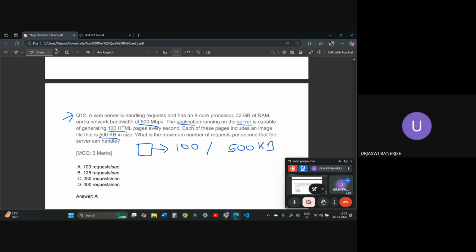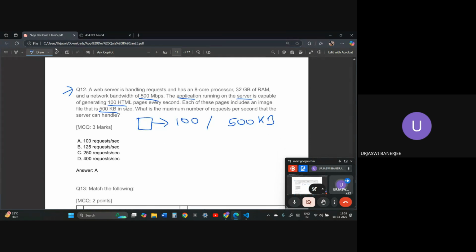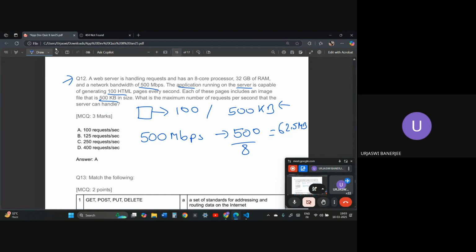Our server has a bandwidth of 500 Mbps, so it is in bits. The problem is that the data of the page is in bytes, so we have to convert to bytes. We will do 500 divided by 8, taking it from bits to bytes, which comes out to around 62.5 MB.